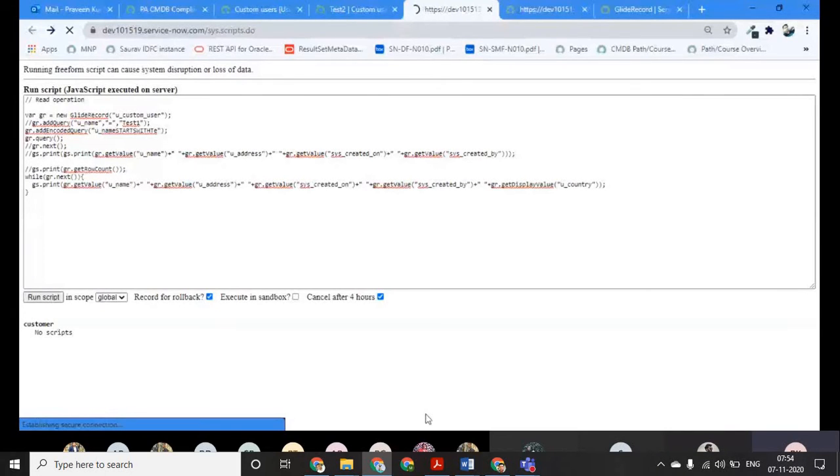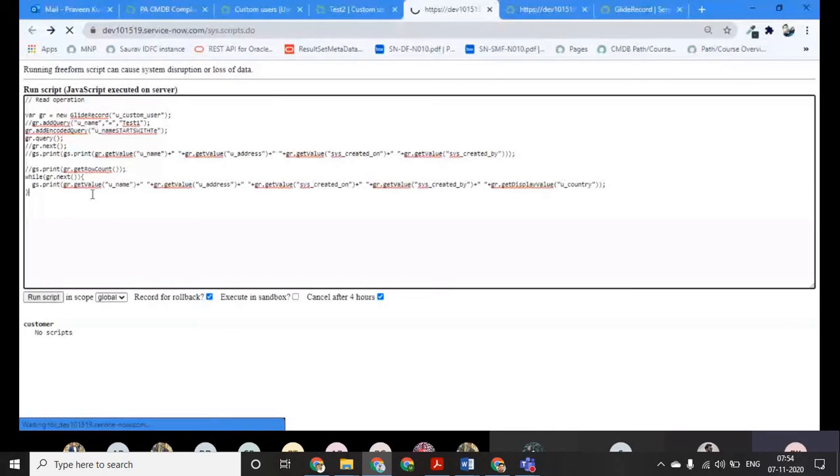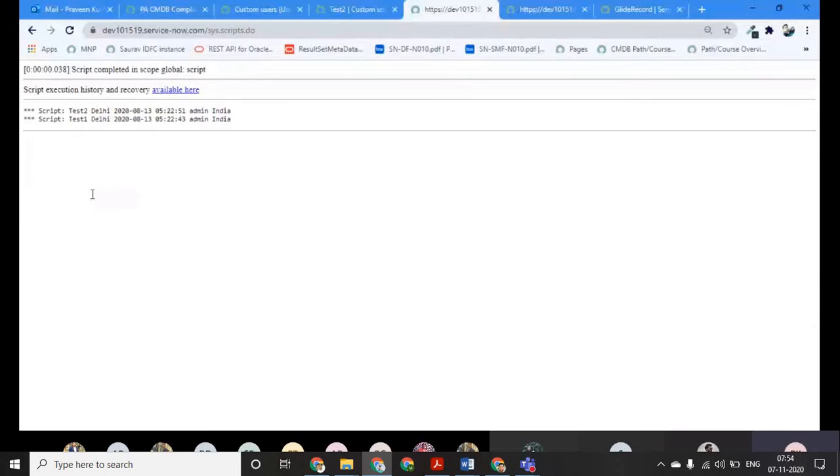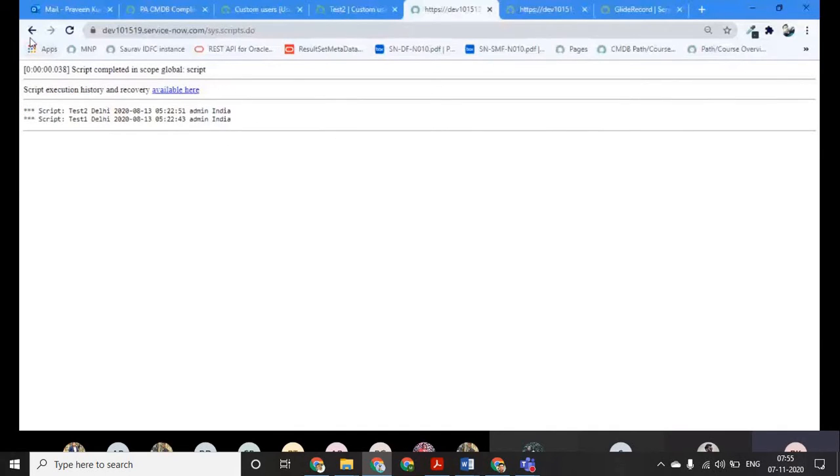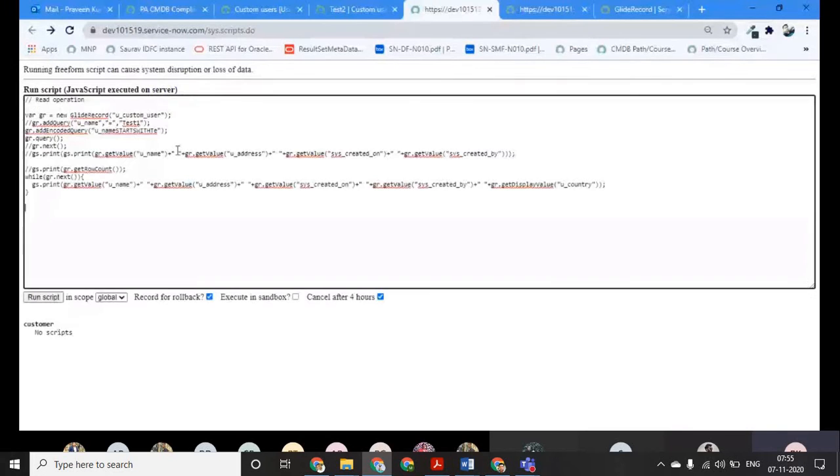That we will use getDisplayValue, right? And now you see we have India in both of those records, so you can see we have printed India here. If we use getValue, then the value of India will be printed, right? So there are two functions for getting the data from any particular column: one is getValue, one is getDisplayValue.